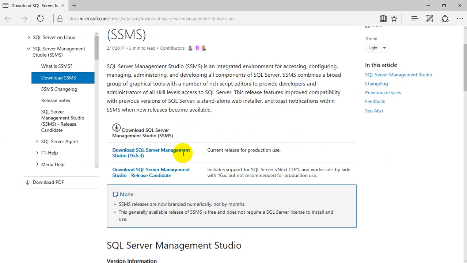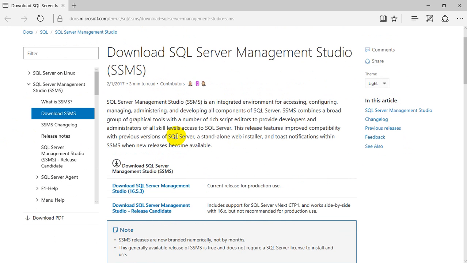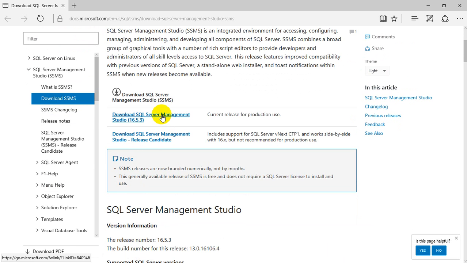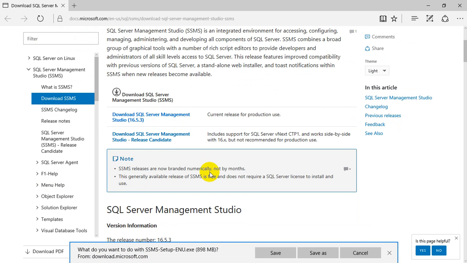SQL Server Management Studio is like an editor where you can type queries and so on. The first step we did was the SQL Server Database Engine installation. What we are going to do now is SQL Server Management Studio, which will act like an editor. Click on this, and you will see a file of SSMS setup, which is 898 MB.